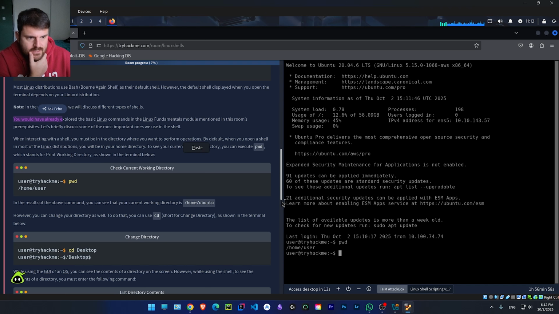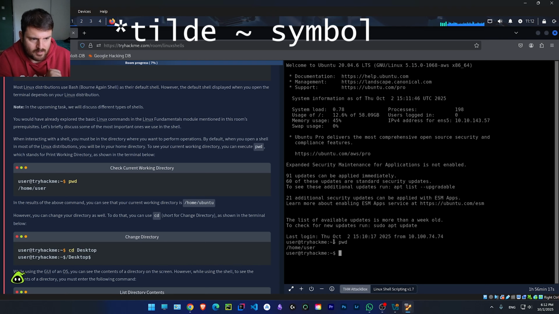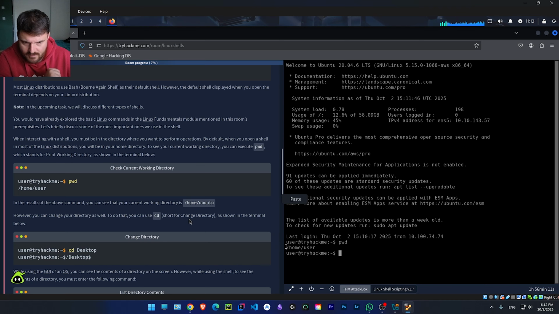You have already explored the basic Linux commands in the Linux fundamentals modules. When interacting with the shell, you must be in the directory where you want to perform the operation. By default, when you open a shell in most Linux distributions, you will be in the home directory. To see your current working directory, you can execute pwd, which stands for print working directory, as shown in the terminal below. Yes, we are. The home directory is also displayed in the Ubuntu system by the tilde sign. In the results of the above command, you can see that the current directory is home Ubuntu.